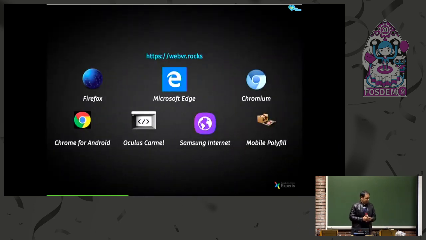Now, where is it supported right now? These are the browsers where you can play with VR today. So Firefox, Microsoft Edge, Chromium, Chrome for Android, Oculus browser, Samsung Internet, and something that's not here, which is the Firefox Reality browser, which right now is running here. All these support WebVR out of the box.